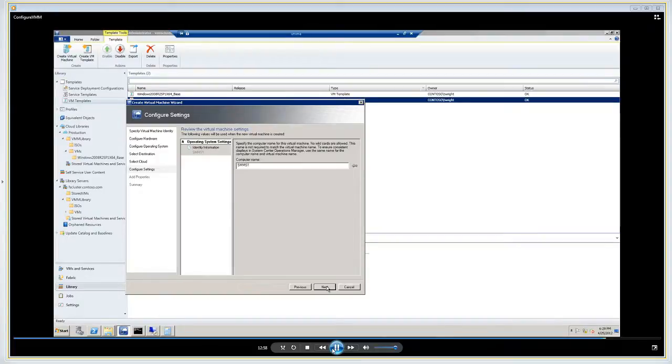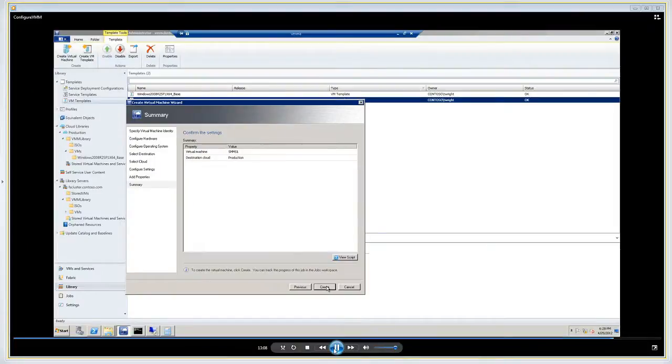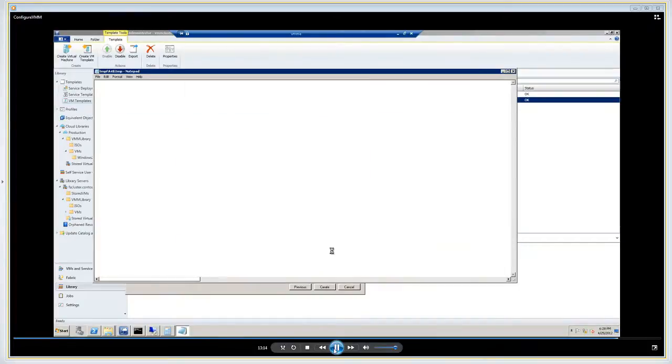And here you can see that we're going to give it a name of SMMS1. So this will be the Service Manager Management Server 1. Click Next. We'll leave all this at the default. And we're going to click Create. But actually, before that, let's take a look at this View Script button.